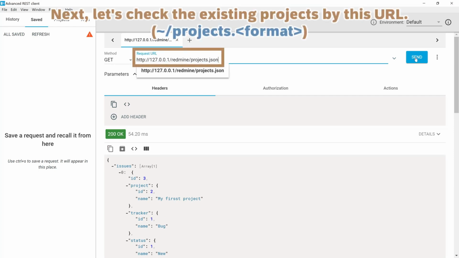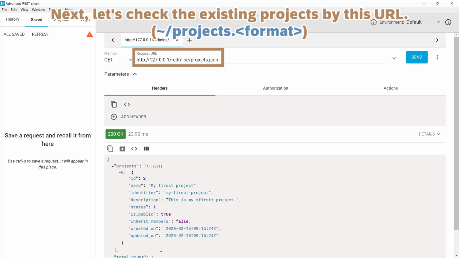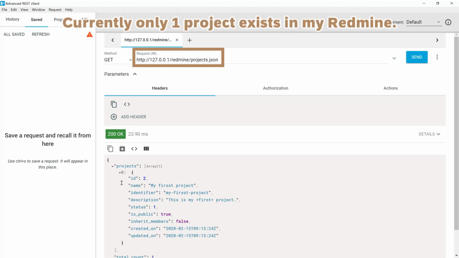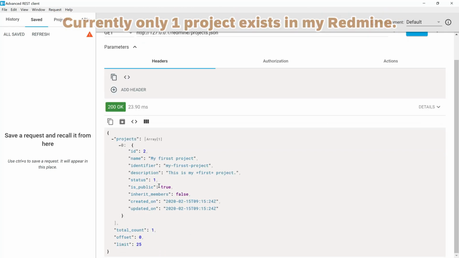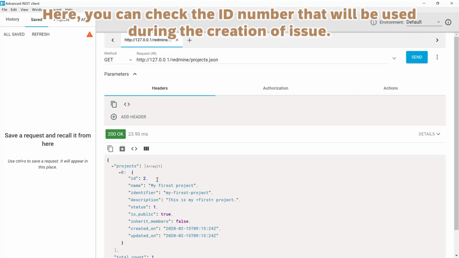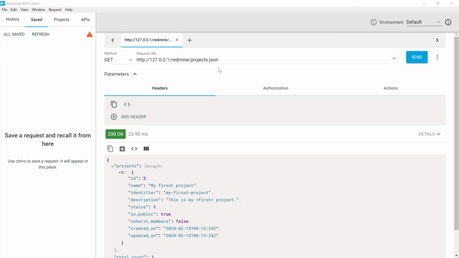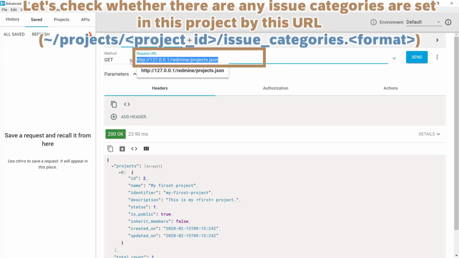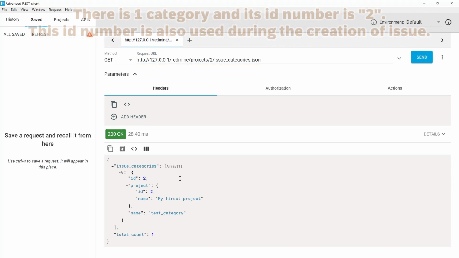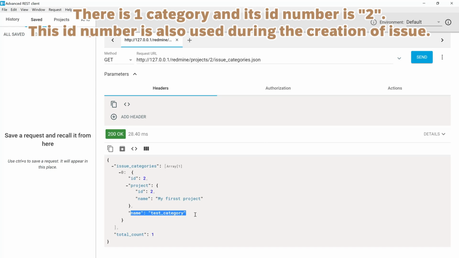Next, let's check the existing projects by this URL. Currently only one project exists in my Redmine. Here, you can check the ID number that will be used during the creation of issue. Let's check whether there are any issue categories set in this project by this URL. There is one category and its ID number is 2. This ID number is also used during the creation of issue.